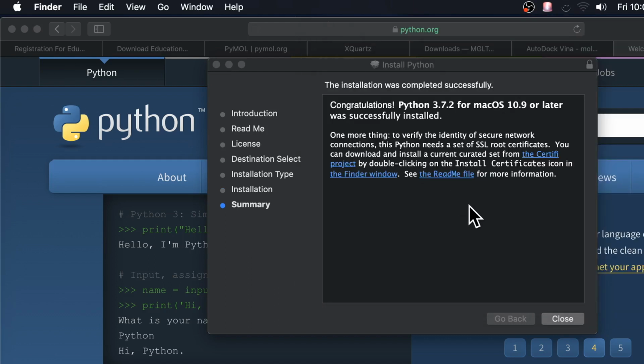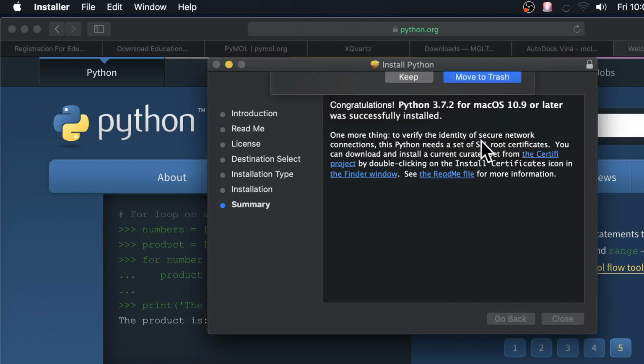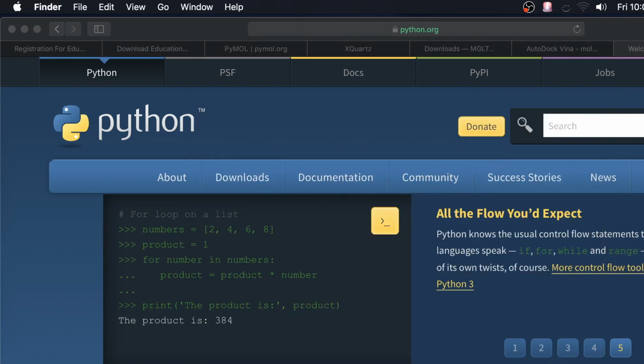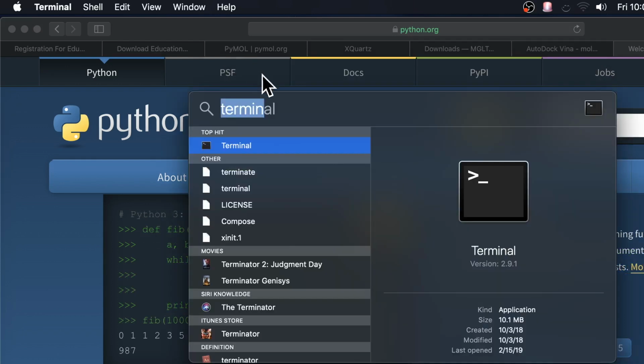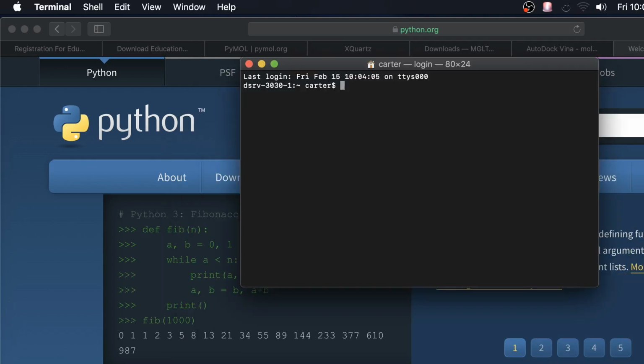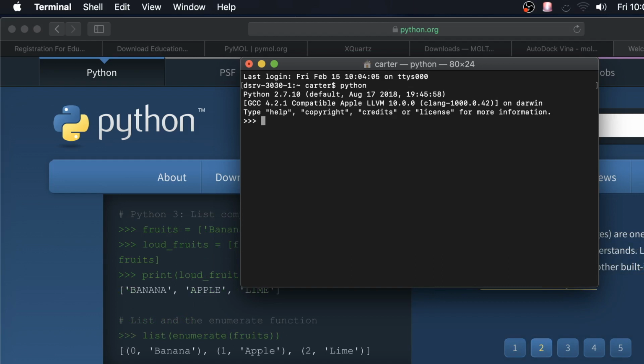Now the way to test and see, you can go ahead and close out of this and move this to trash. So the way to test and see if Python's installed correctly is go to your terminal. So once again, you hit Command Space to open up Spotlight, search terminal, and all we have to type in is Python. And as you can see, it says we have Python installed, so we are good to go.